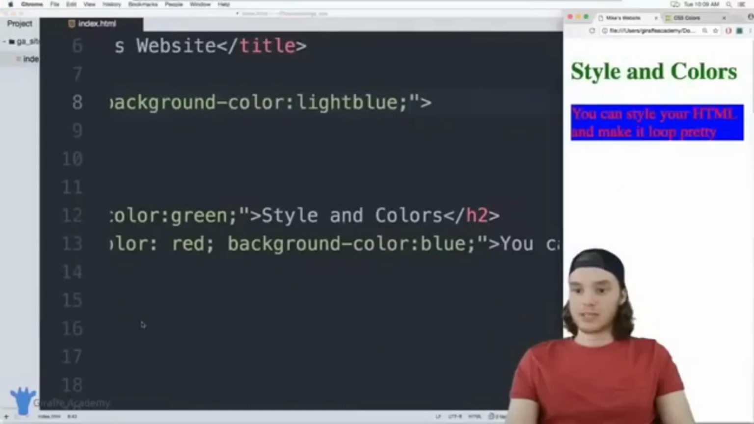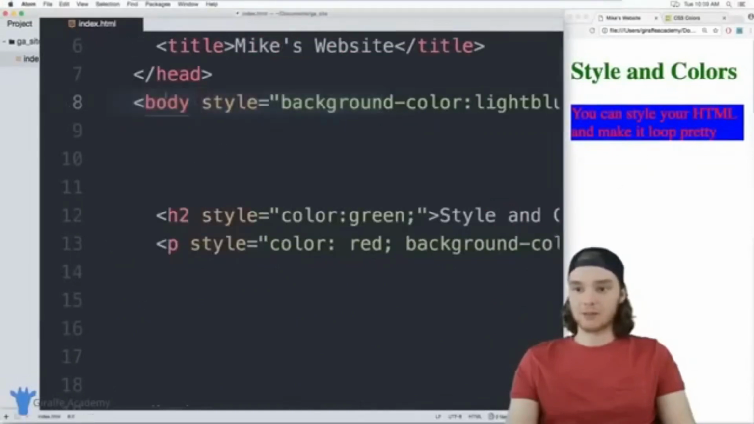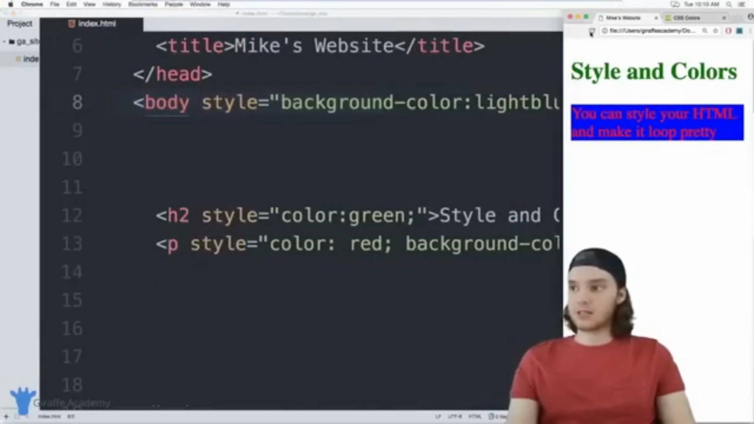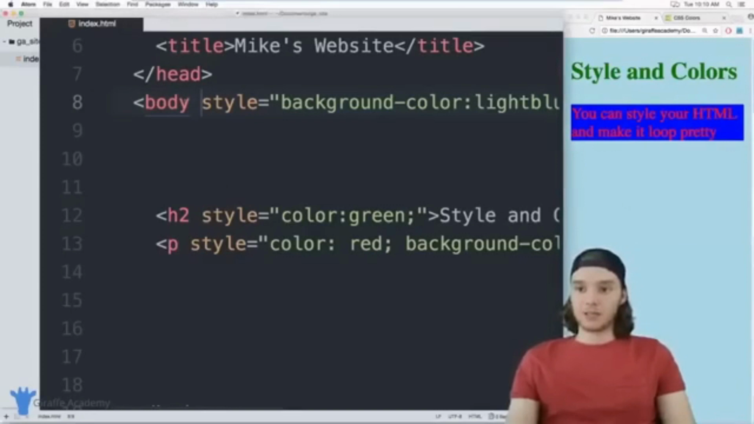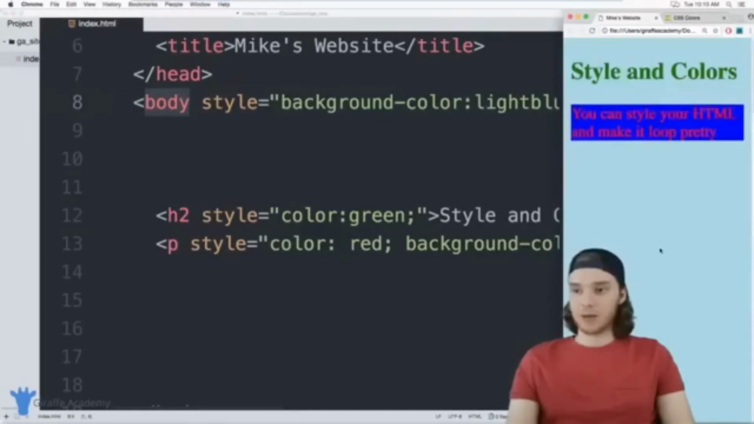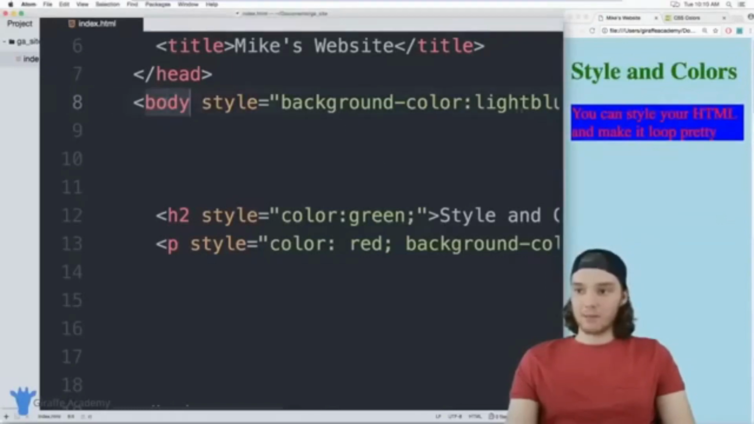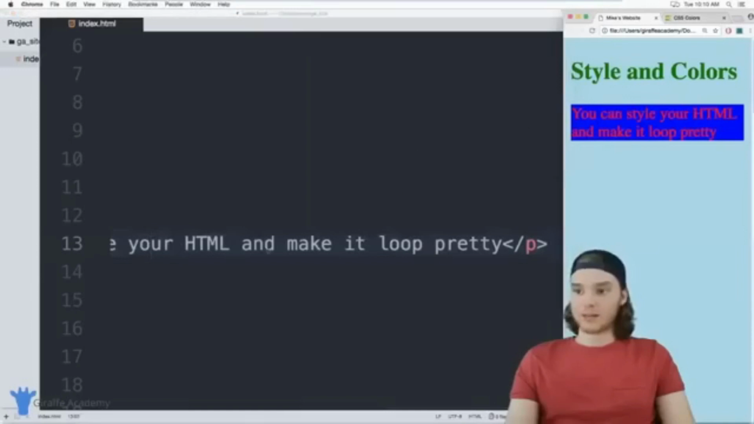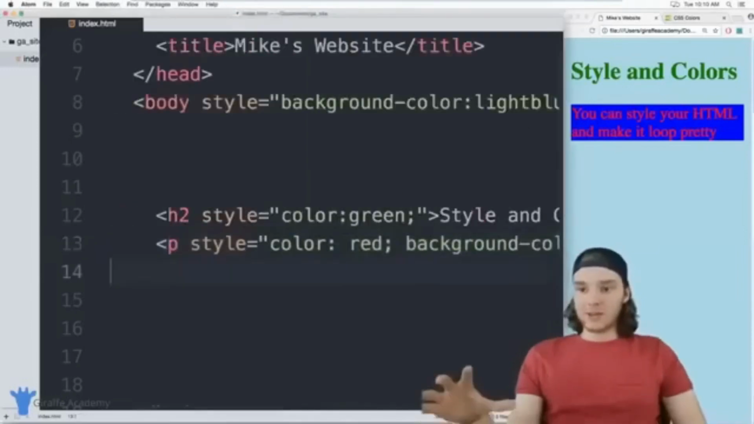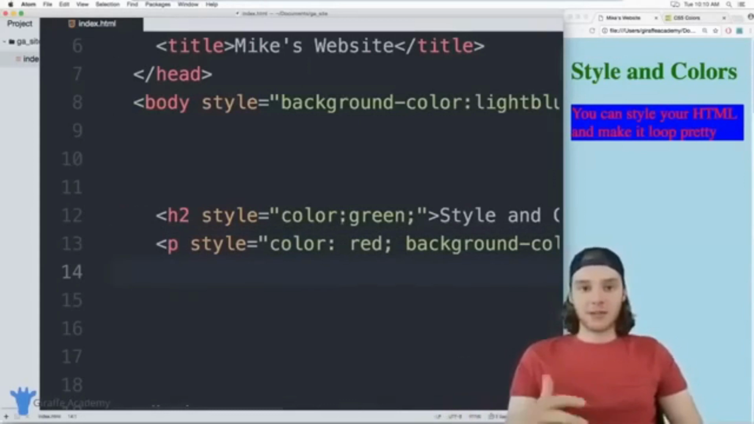And now what you'll see is the entire body, so the entire body of our HTML, so all of this stuff is gonna turn blue. And that's exactly what happened. So you can use this background color inside of this body tag to control the background of the website. And what you'll notice is, even though we made the background of the body light blue, since we made the background of this paragraph blue as well, it's overriding the styling that we got from the body. So that's how you can use this style attribute in order to give your HTML elements some basic style.